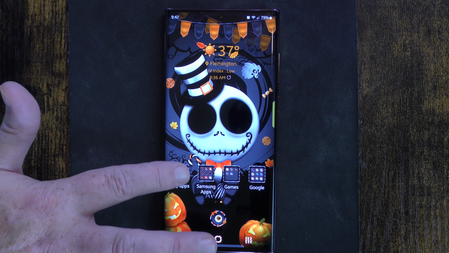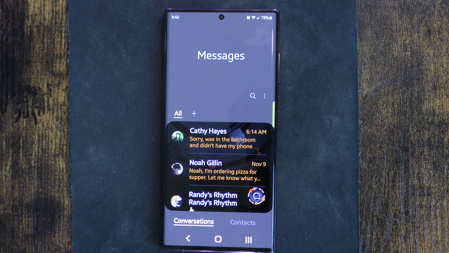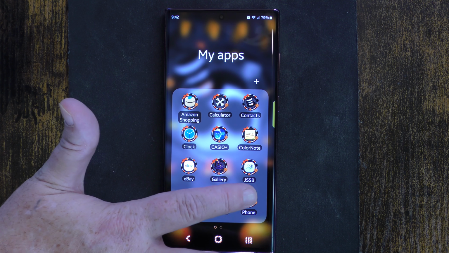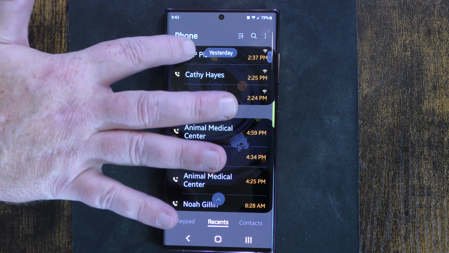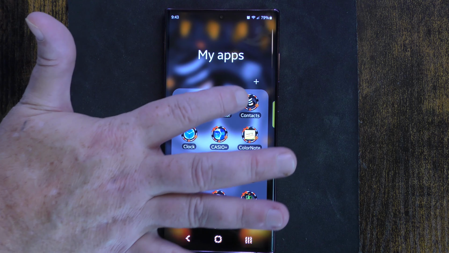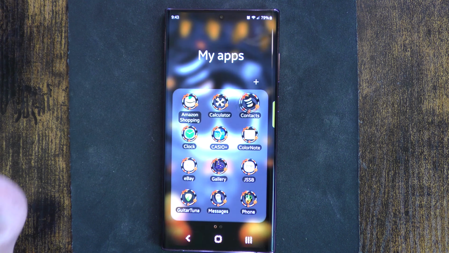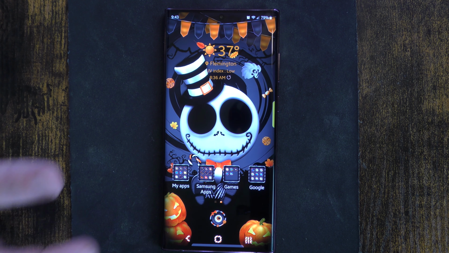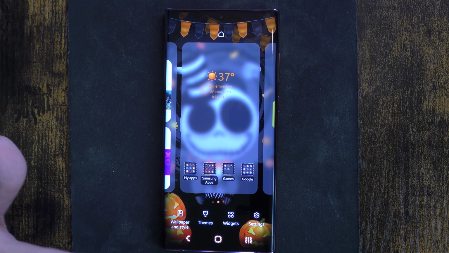And if you go to, like, say, messaging, that is the messaging theme. Your phone app. As long as you use Samsung's apps, again, they will be themed. That's like contacts, again. But, I mean, there you go. Basically, that's it. Now, the one thing that's cool about this is let's go ahead and go back into themes.